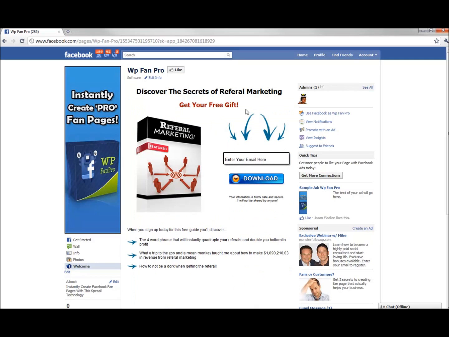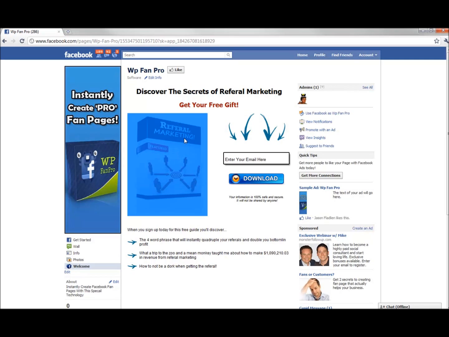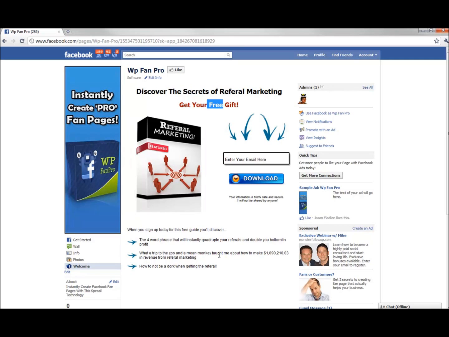By the way, this squeeze page was auto-generated for me. All I did was put in my Aweber list over here, put in an image, and then just filled out a couple forms, and it automatically created this for me. This is one of 3 squeeze pages you're going to get when you sign up to get the WP Fan Pro technology today. Let's take a look at the other 2.